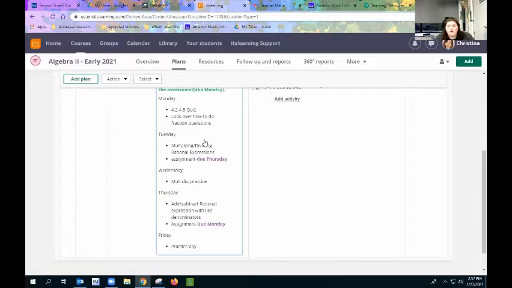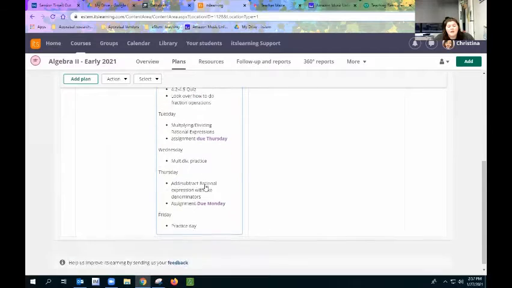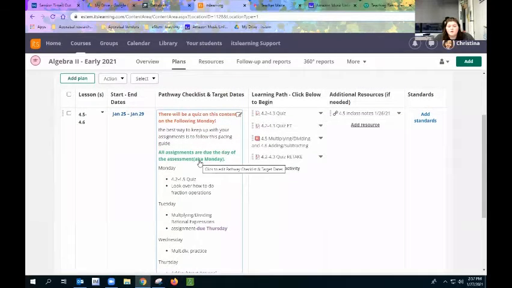I try to be very clear about due dates, and these are expected due dates. Like, they should really have this done by Thursday. And they should have this one done by Monday. But everything is technically due. I'll start taking points away on Monday because that's their assessment day. Like, they should have everything done before their test.